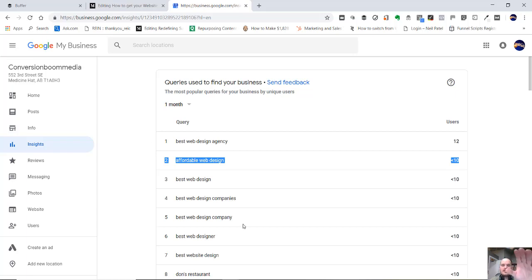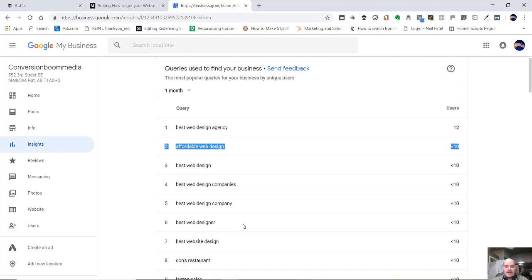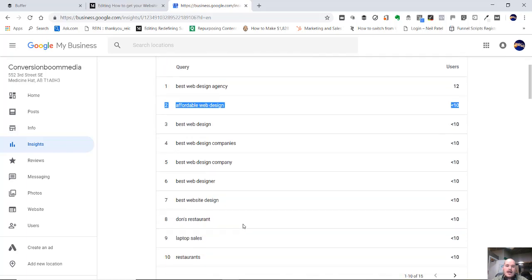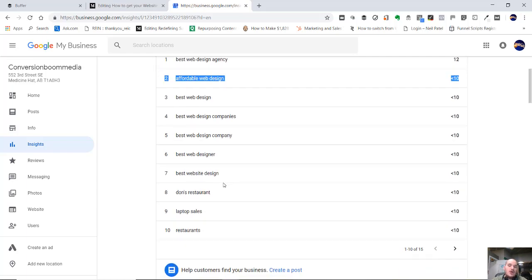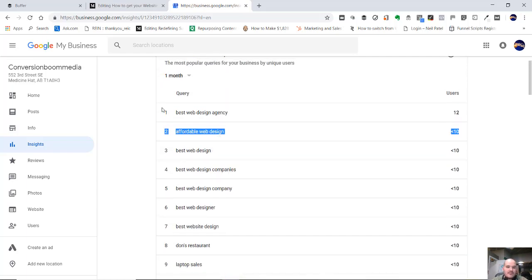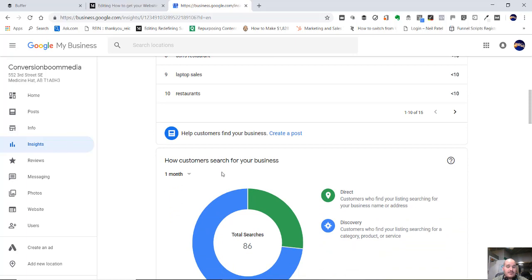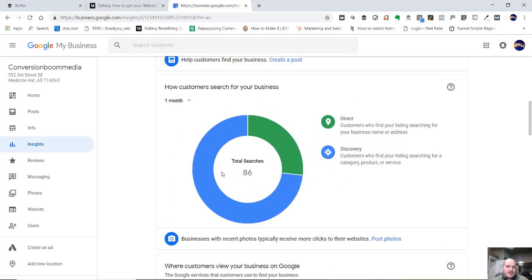So realistically, these keywords tell me what I should be ranking for, what I should be looking for, and where we're going to be seen, or the most likely place we're going to be seen online. So a lot of Medicine Hat is centered around website design for my business. Your business is going to be different. How customers search your business?